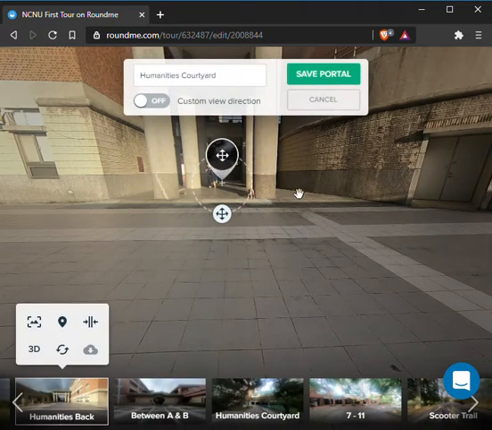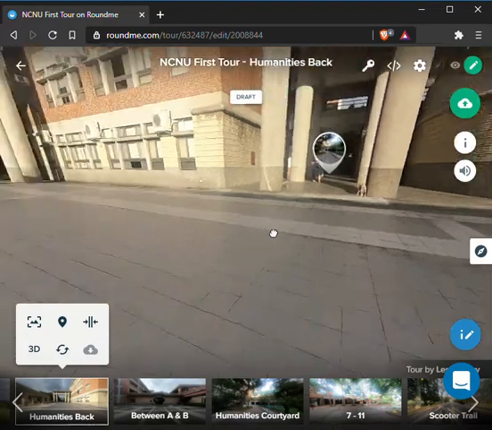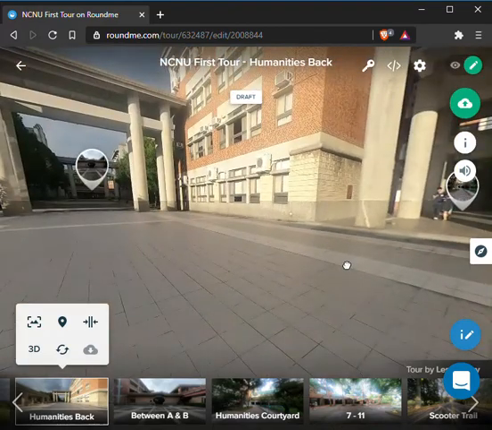Okay, so as you can see, we've got quite a few different portals here. So that should be good for the viewer to get around from this spot. Also, though, what you could do now is, let's take a look at some of the other buttons.